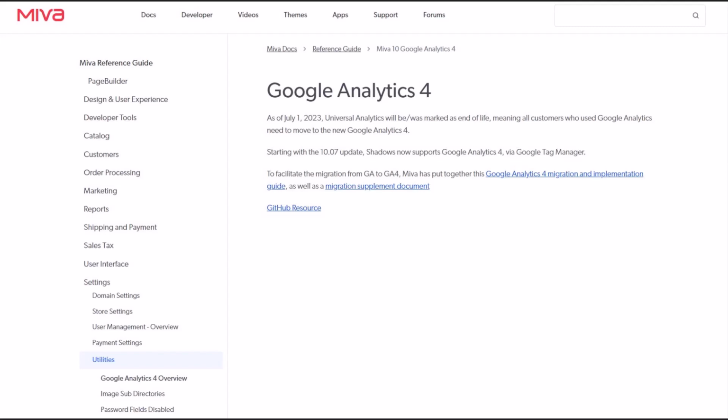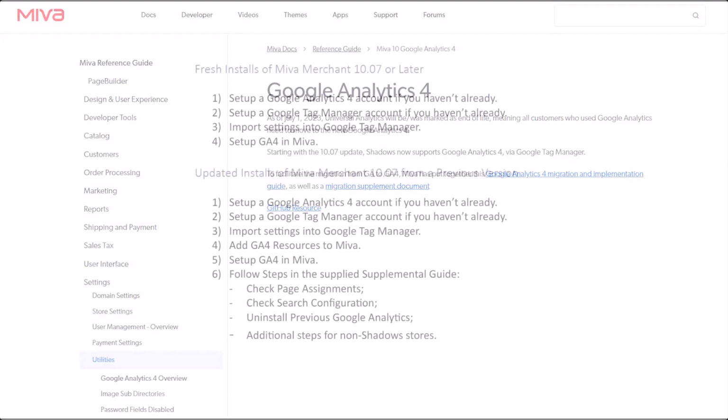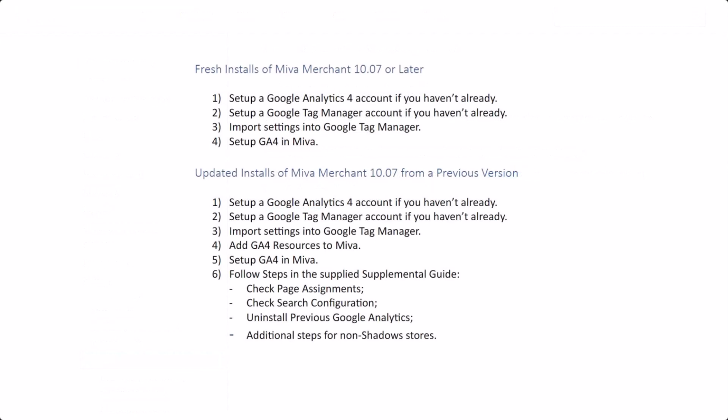docs.miva.com/ga4-integration. We will set up an existing store to a brand new Google Analytics and Google Tag Manager account. If you are adding GA4 support to a new store on 10.07 or later, most of the steps for the integration are done in the Google admin.